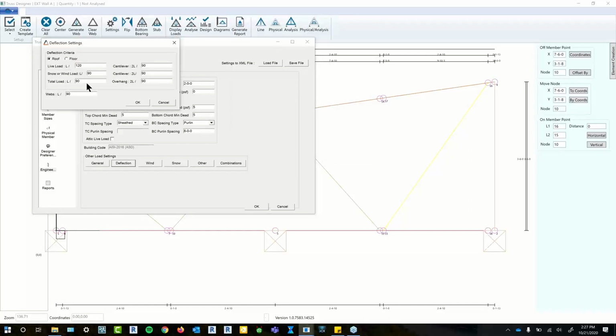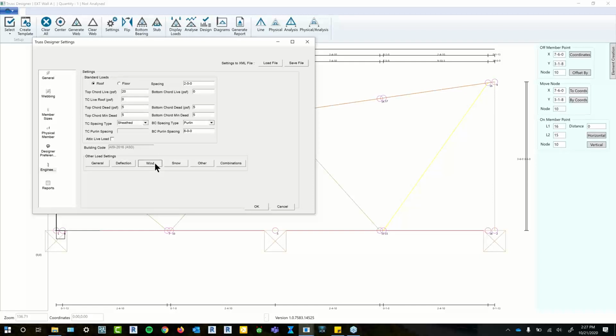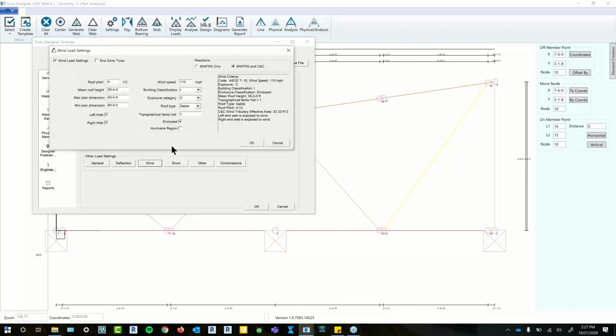Besides that, deflection is still exactly the same as it was before. You can put in your own values. The wind and snow loading as well, not too much has changed in here. You can always turn these settings on and off.